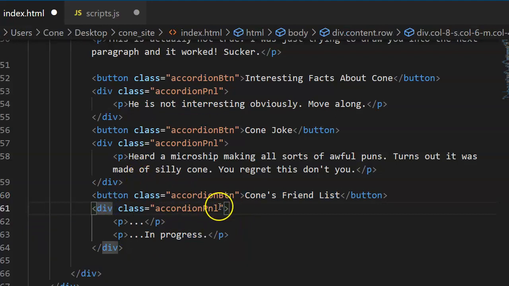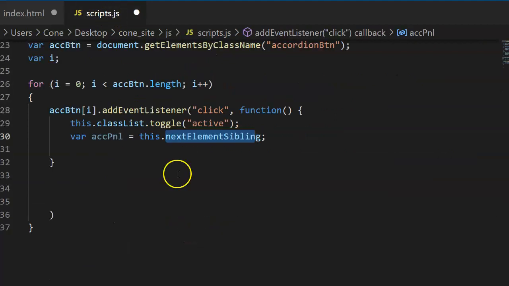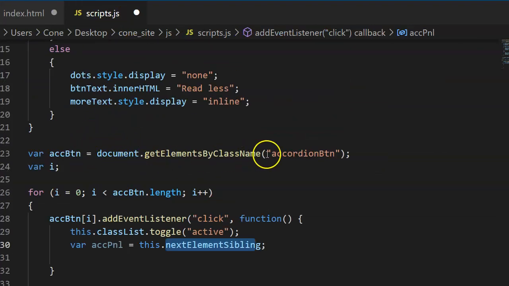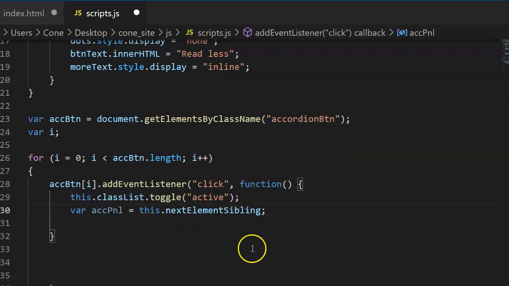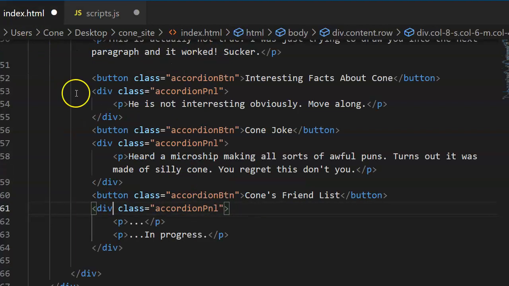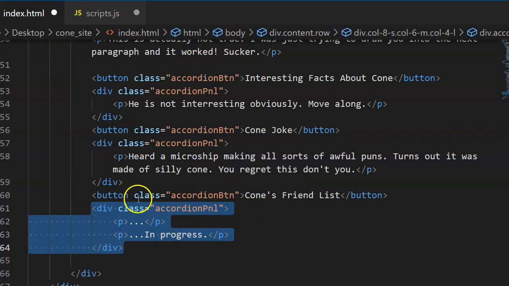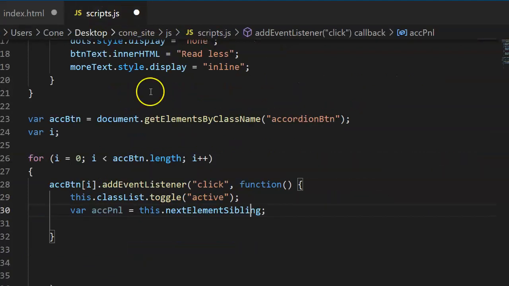It's best to do it that way, because if I did accordion panel, I would get all of them again. Now, what I could have done is up here where we stored get elements by class name, I could also do another one of these and look for accordion panel. And then down here, I would just do accordion panel with the same i number, so it would match up exactly. But there's always a chance that it could be slightly off. This way, it just grabs the next thing. But it does mean that you have to have this directly after the accordion button. Otherwise, it's going to grab whatever comes after this. But this is why reading the code is helpful.